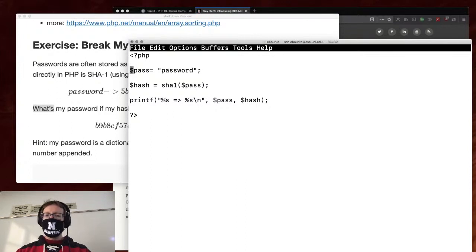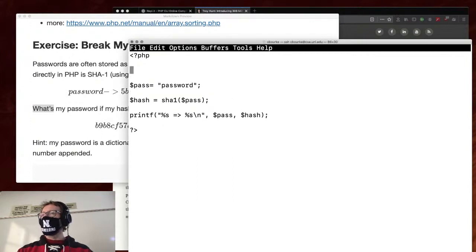Here is the hash that we actually want to break. I'll just go ahead and cut and paste it over here. My hash is equal to there.